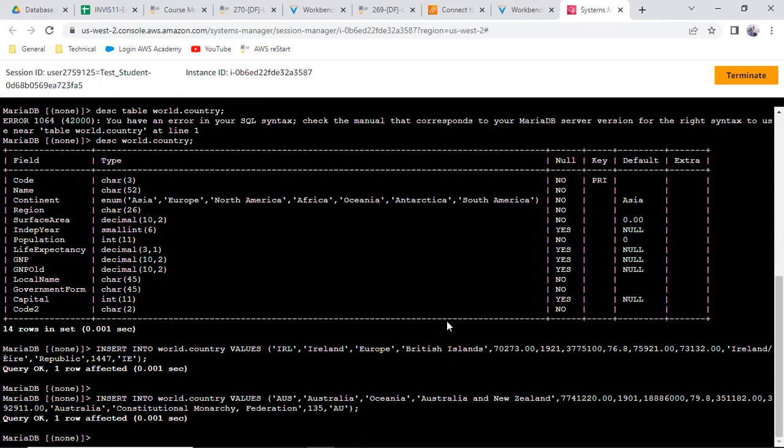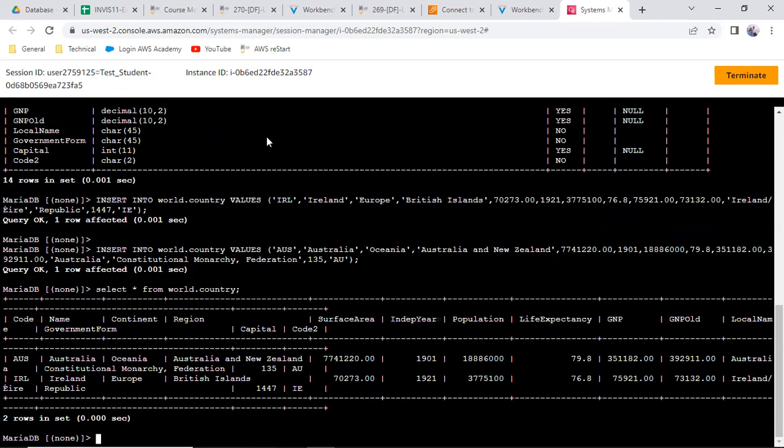So how do you see the 2 records? That also as previously. Select asterisk from table. What is the table? World.country. You will see both the records which have been entered.